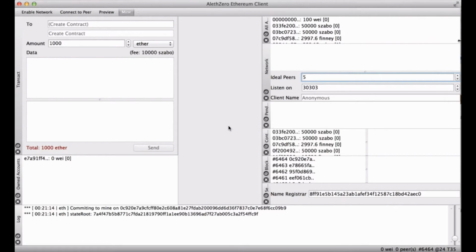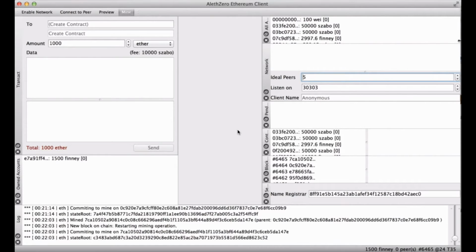Okay, Joel, what are we seeing here? So you may have wanted to use Ethereum, and this is really the way you have to do it. It's the Aleph Zero Ethereum client running on OS X. It is currently mining Ether.